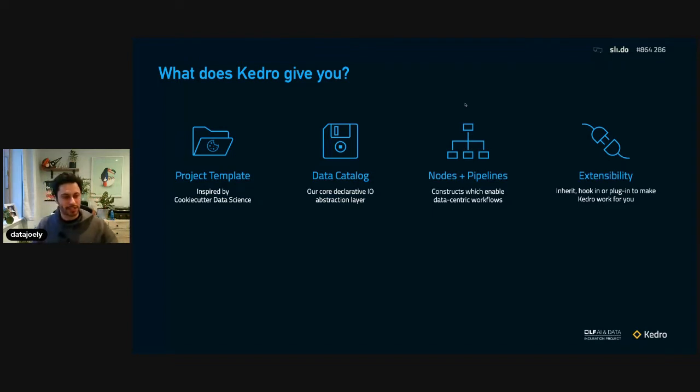So then we have to ask ourselves the question, what does Kedro actually give you? Out of the box, you get something very simple, which is a project template. And the very first version of Kedro was basically this. If you're not familiar, there's a wonderful library called Cookie Cutter Data Science. Much like the 12-factor app, I would thoroughly recommend you read their philosophy. A lot of their ideas and thinking is baked into Kedro, and we wholeheartedly agree.